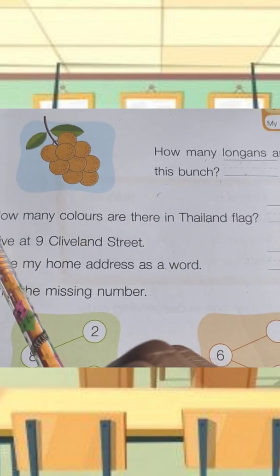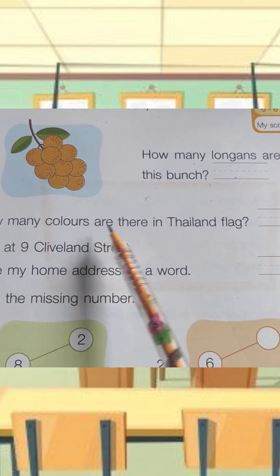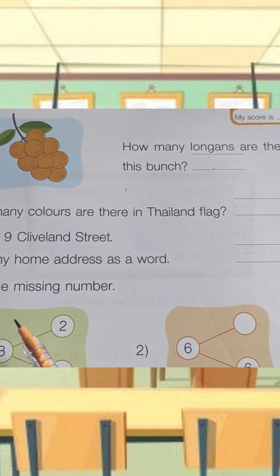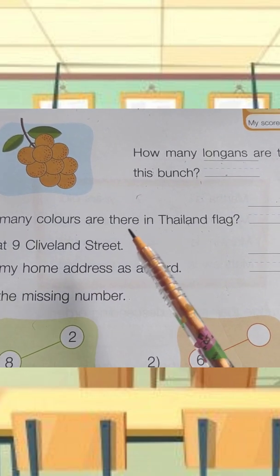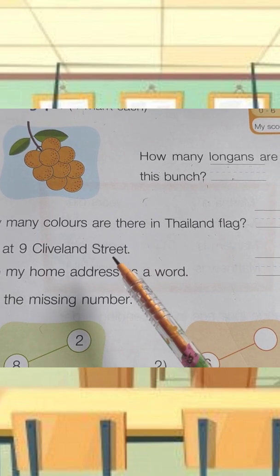Number 2, how many colors are there in the Thailand flag? You know the Thailand flag, right? How many colors?